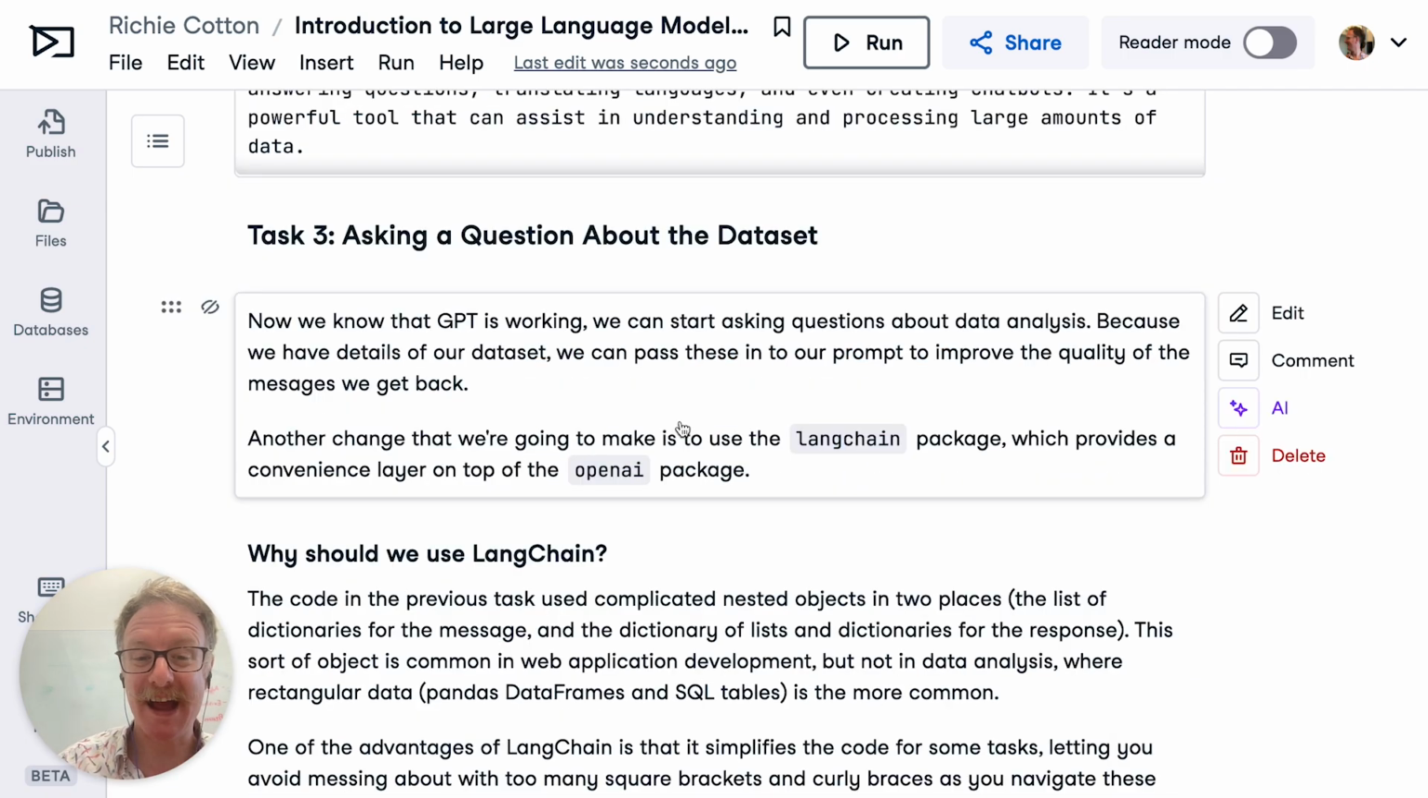Now that we've had a very brief conversation with GPT, so we sent it a prompt, we got a response back, we know that it's working, it means that we can start asking questions that are related to our data analysis. And one really great thing to do when you're doing exploratory data analysis is to start by asking GPT some questions that you can answer with your data set. So rather than having to come up with your data analysis project ideas by yourself, you can get the AI to do it for you.